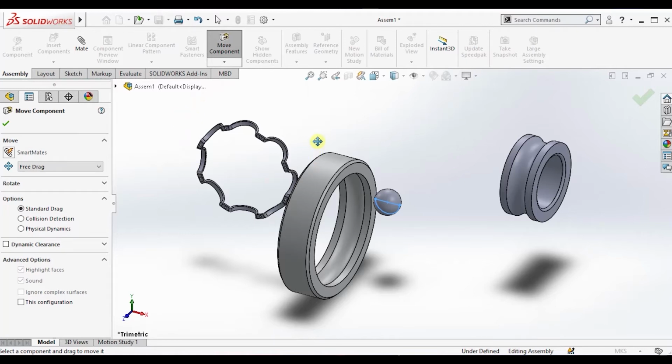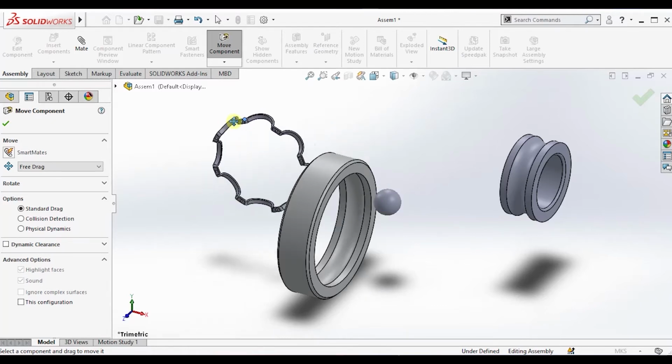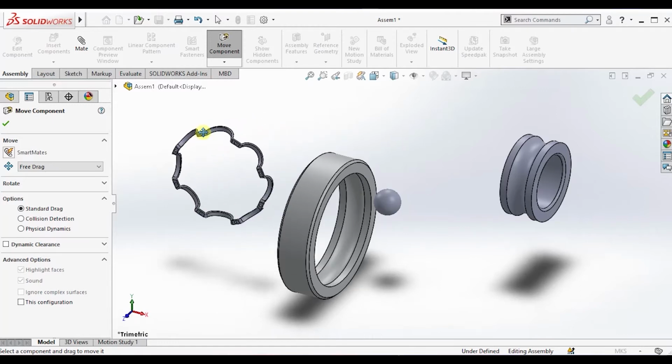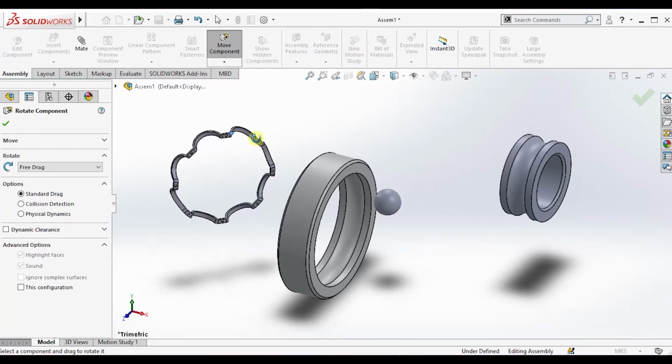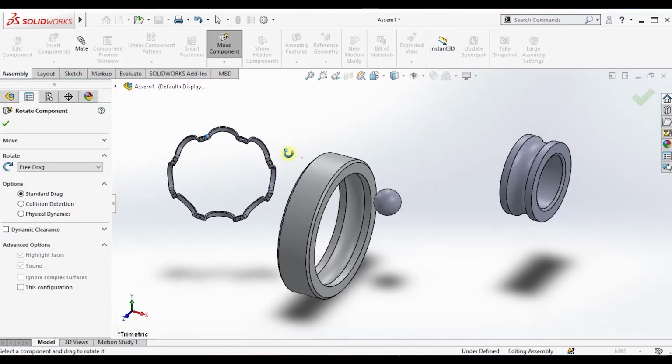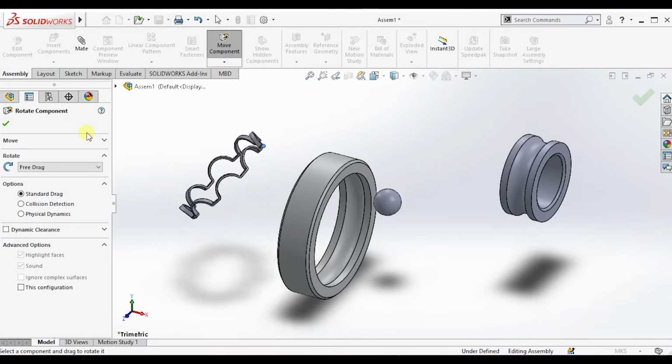As you can see, the move component tool is attached to the mouse pointer, and if you click on any of the parts and try to move the mouse, you can see that the object is moving. Similarly, if you want to rotate it, using this drop down, select this rotate and select the object you want to rotate and rotate it. Okay, in order to get rid of this tool, click on this OK.